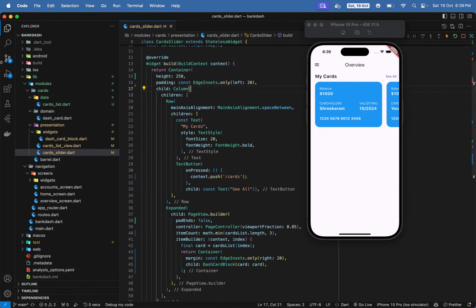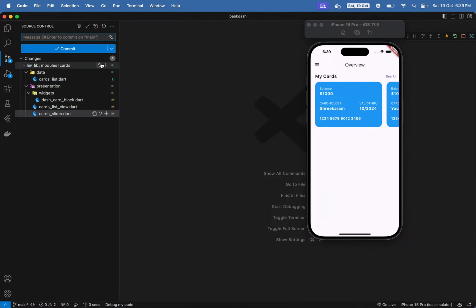Now let's just quickly make commits. As I said before also, be sure that you commit in small changes, keep the commits to a minimum, or else it will be difficult for someone reviewing, and also it will be difficult for you to keep track of changes. So what have we done in this commit? Add cards list view.